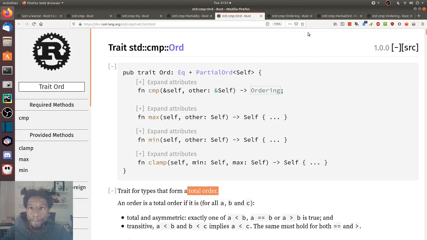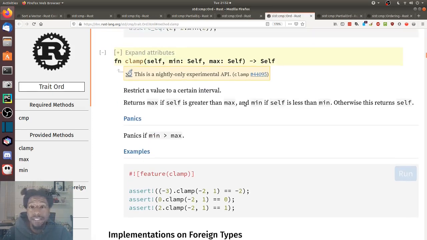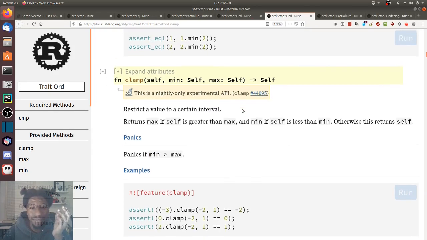Got it. Close that. And then we have default implementations for the other ones. So we want to find the max, the default implementation. We want to find the min, this is the default implementation. This clamp thing, initially I wasn't sure what it was. Then I clicked on it and it went through. It's in nightly, it's not even in stable. But if you want to read it, it's here.